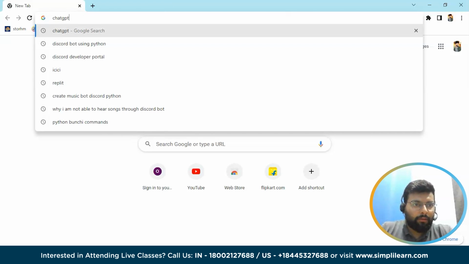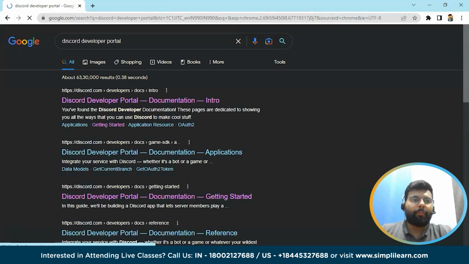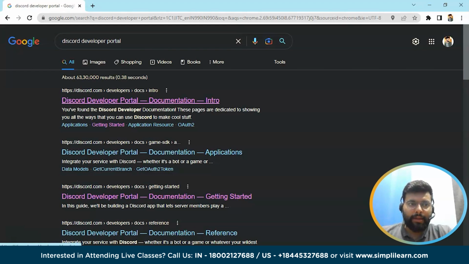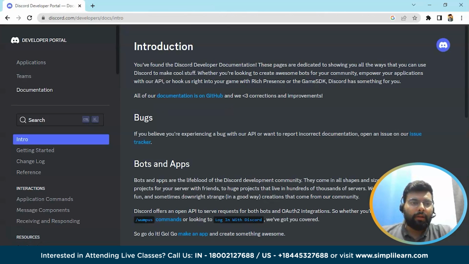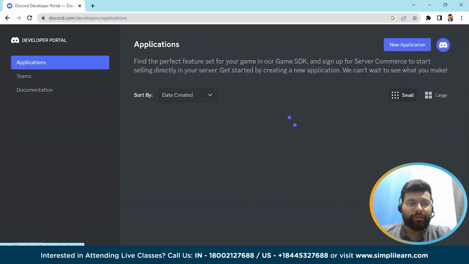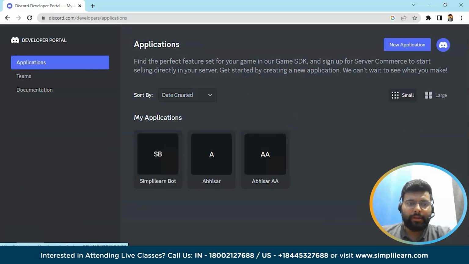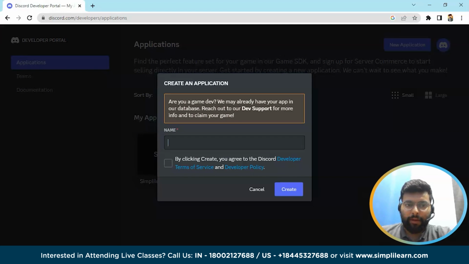For that, we will write Discord developer portal, and this is the website, discord.com/developers/docs/intro. So in this website, we will create a new application. So first we have to go to the applications, and I've created 3 applications, and here we will create a new application and name it as project.